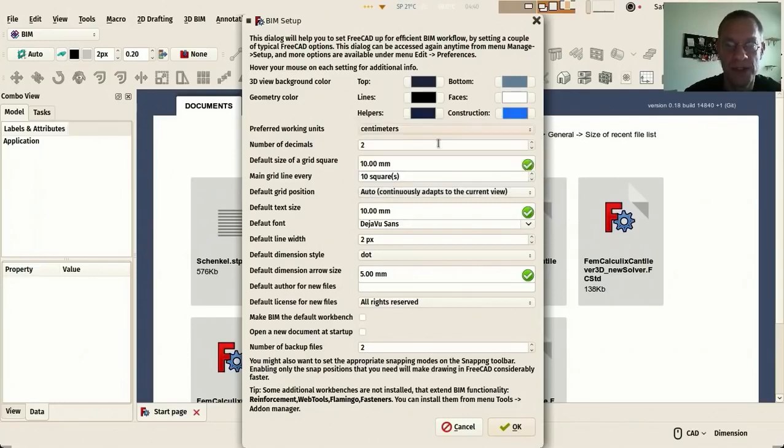So I'm gonna work in centimeters. I want, let's say, 2 decimals. One grid square should be 10 centimeters, and I want 1 big grid line every meter. The rest of the things I will let the way it is. Open a new document started.